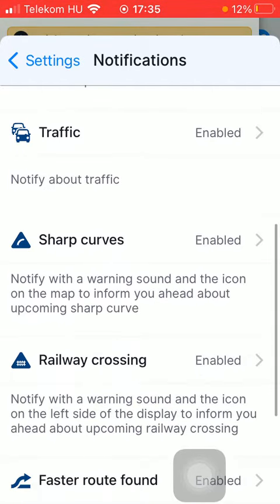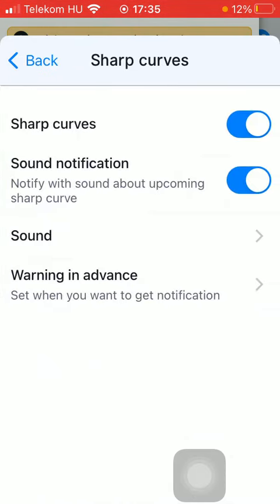Scroll down until you find the Sharp Curves feature that you can enable by tapping on it, and then you will get a notification with a warning sound and the icon on the map to inform you ahead about upcoming sharp curves. So click on it. You can enable this feature by tapping on this button on the right side at the top.